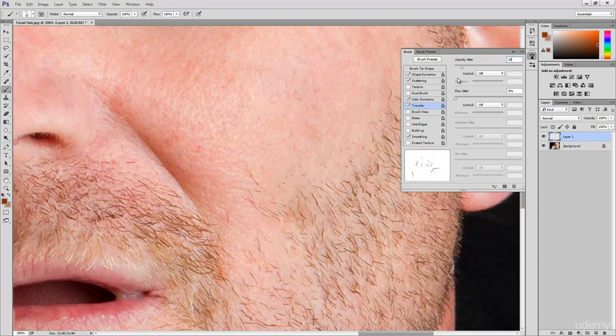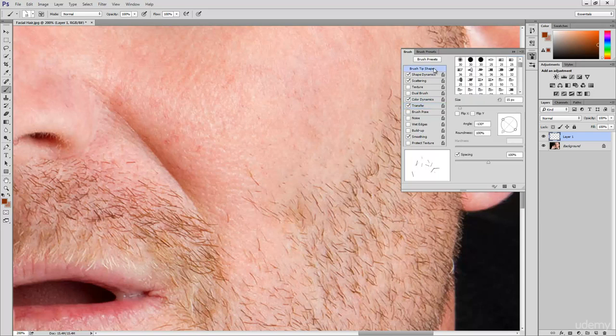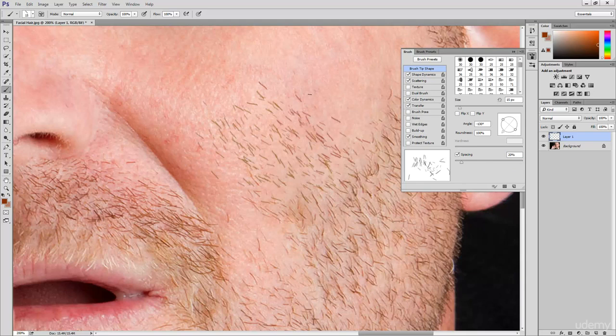Then I'll go up to Brush Tip Shape. And I like this brush pretty good as it is, but I would like a bit more hair to be laid down with each stroke. So I'll just decrease the spacing to around 20%. I'll try brushing in the blank layer one last time. There we go. That's my winner. I'll clear the layer again.